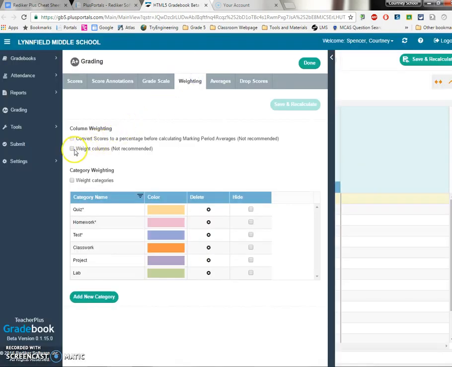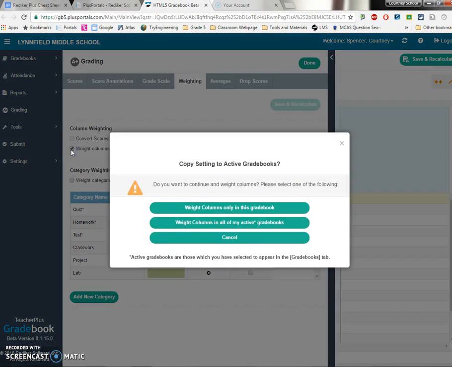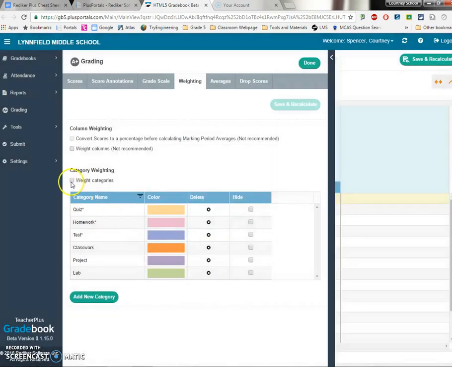You can weight the columns directly, so you're assigning a weight as you put in each of your assignments. You can do that by clicking here. Then you can decide if you want to do this only for the gradebook you're in or all of your active gradebooks, so that would be all of the gradebooks that you're using, or obviously you can cancel. If you want to weight your categories, you would check here.